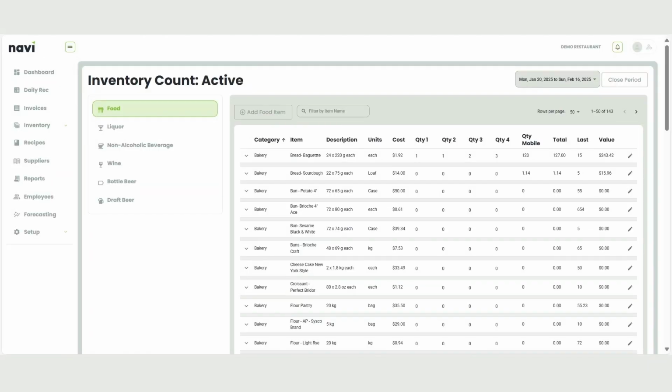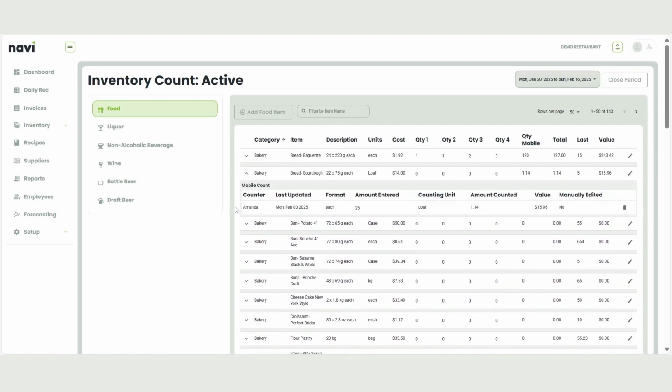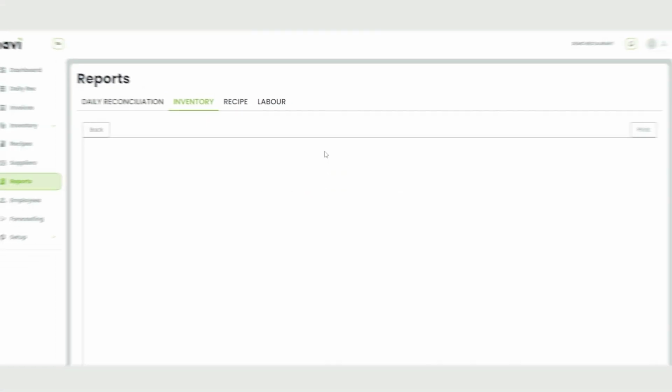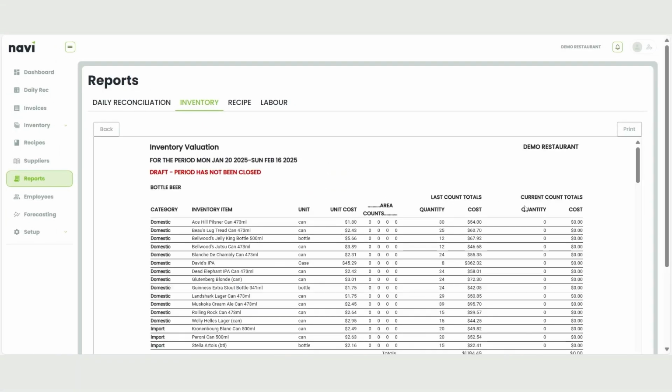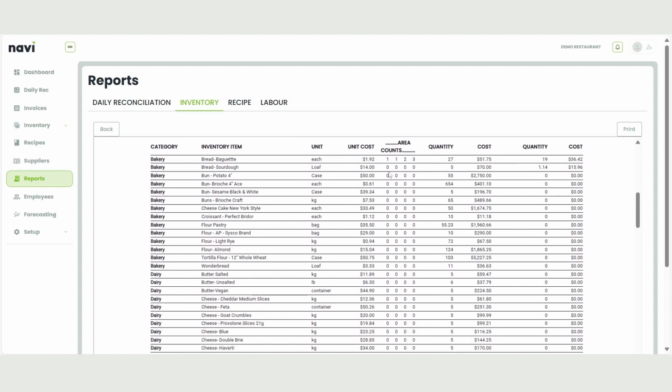You can, of course, use this page to review the counts and ensure there are no out-of-line values and update any counts that may have been a mistake. There are a few other reports that could be useful when reviewing your counts. On the Inventory tab of the Reports page, you will find the Inventory Valuation Report and the Inventory Variance Report. The Inventory Valuation Report is a simple report of the information you can see on the Inventory Count page. This report and all reports can be printed or saved as a PDF.